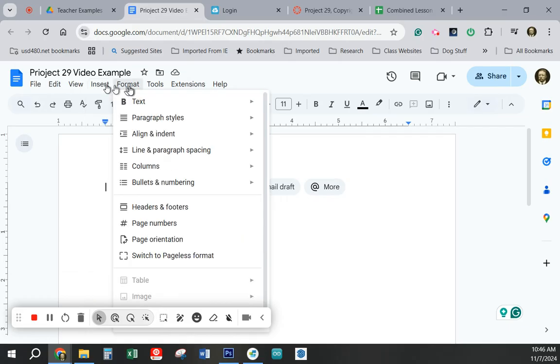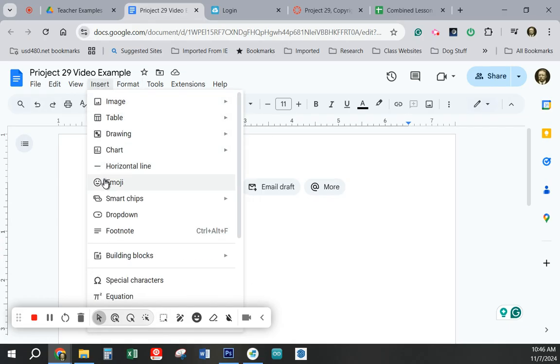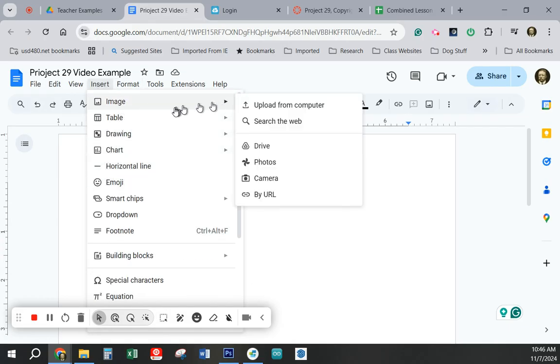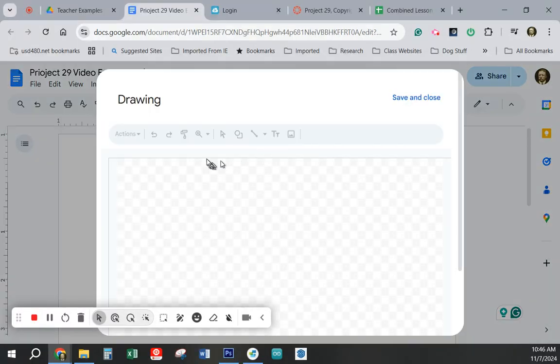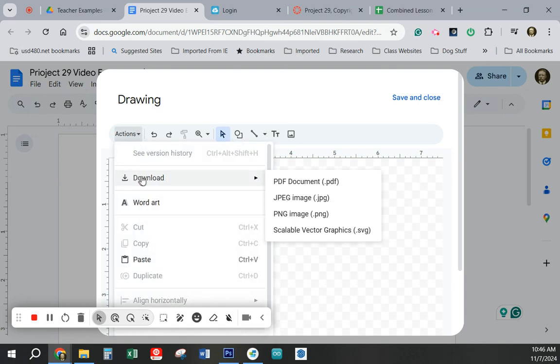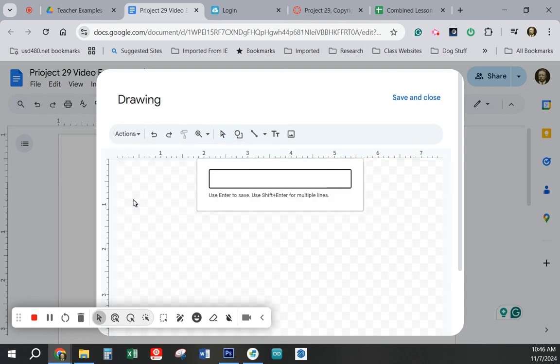So I'm going to come over here and click on Insert. Come down here to Image, it's not Image, I'm sorry, Drawing, and New. Now I'm going to come over here and click on Actions, Word Art.